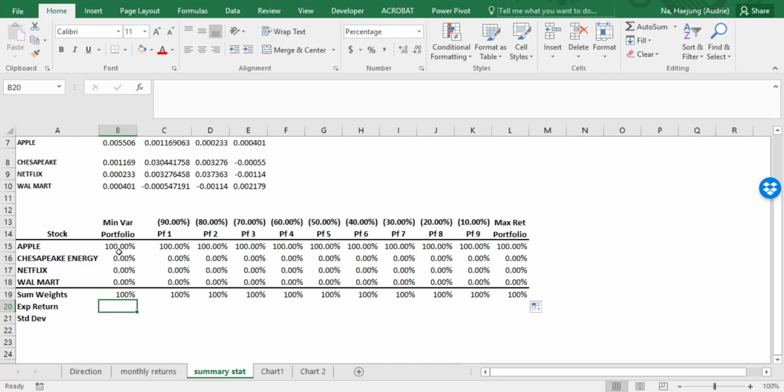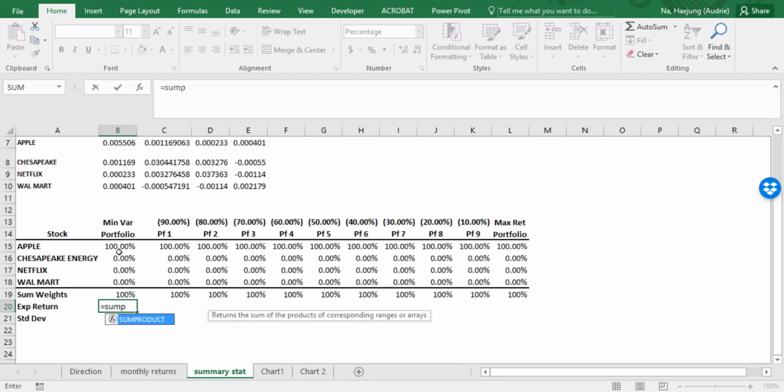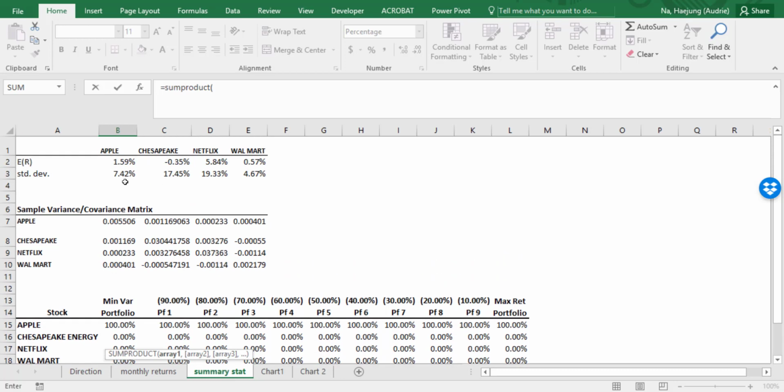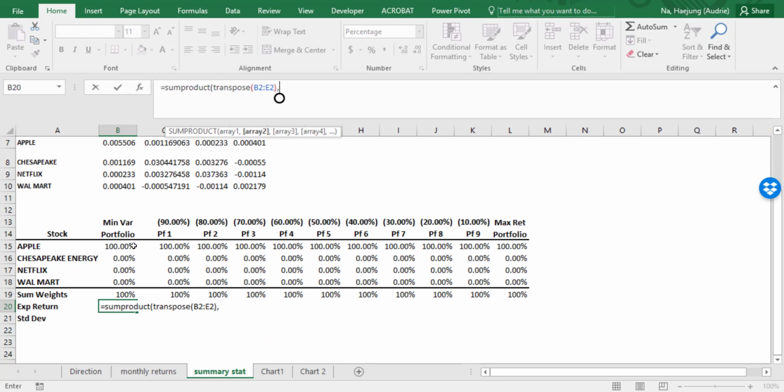And for the expected return, you can use the matrix multiplication function here as well, but to make things simpler, I will just go with SUMPRODUCT since we are using only two columns here. So start with SUMPRODUCT, and you want to start with the expected return column here, but this is in a row, so it might be better to transpose the row here. Then it will change back to a column form, comma.